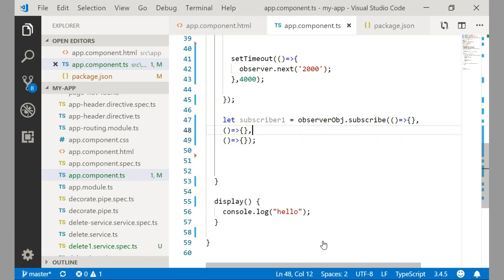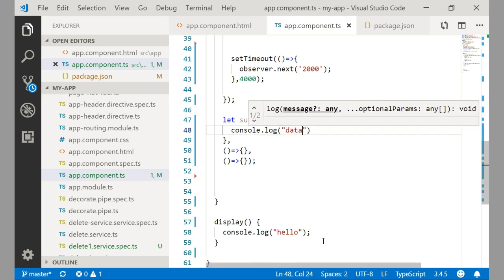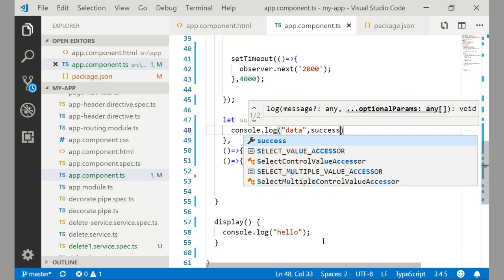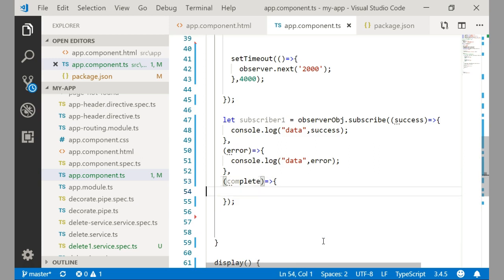So this will be the success case. This is the place of callback where, whenever the data is sent by the observer, it will be received in this callback. So I can say console.log data, whatever is received. The second place will be error. The third will be complete. Whenever it is complete, it will be calling this place.